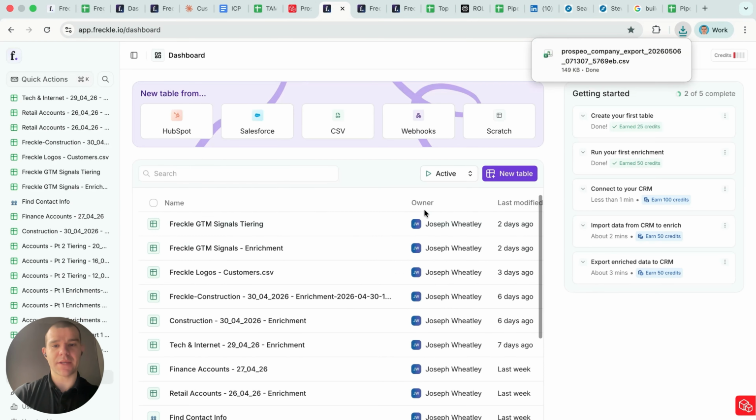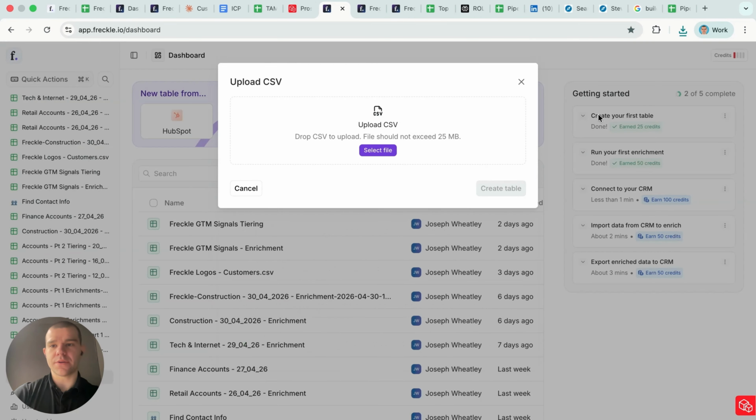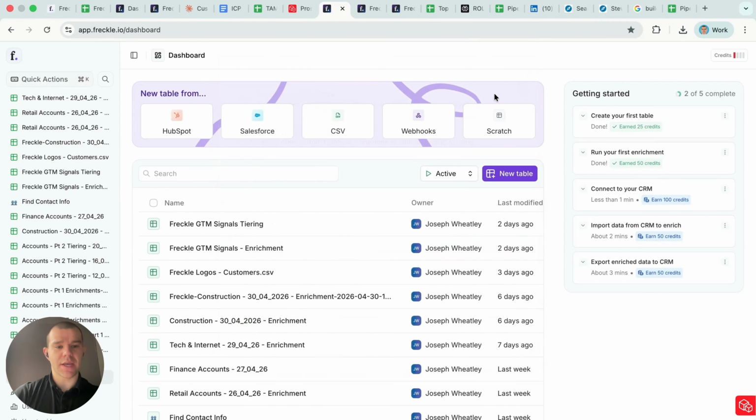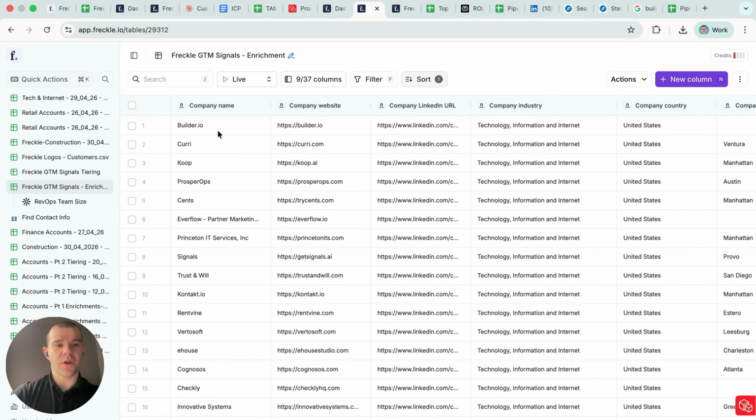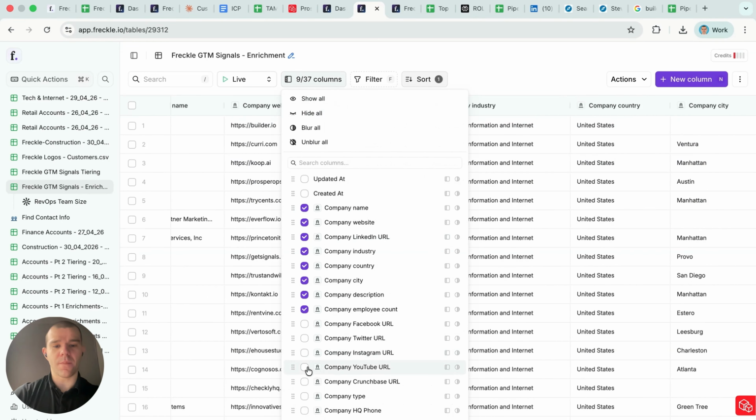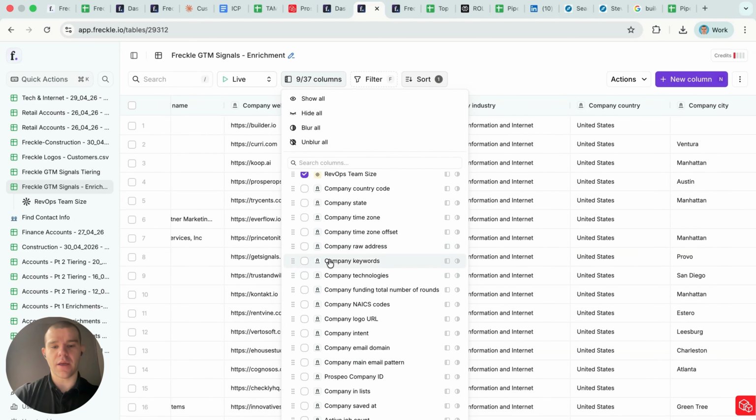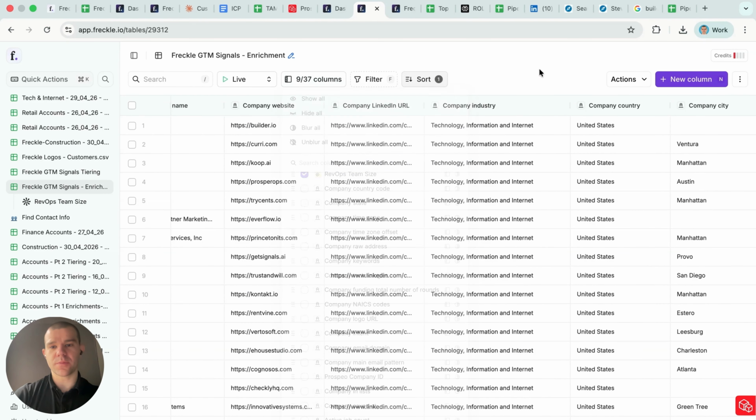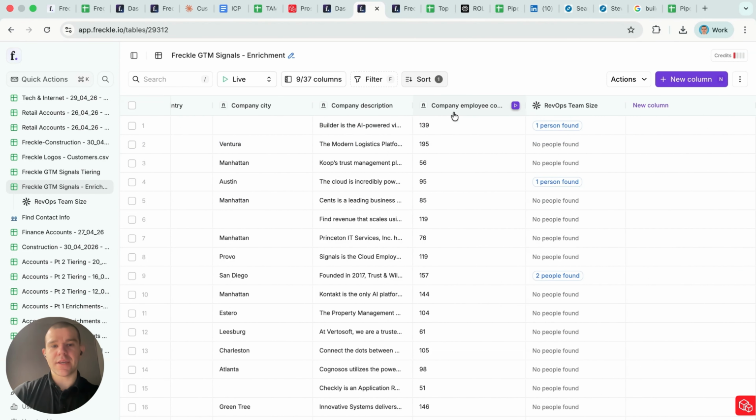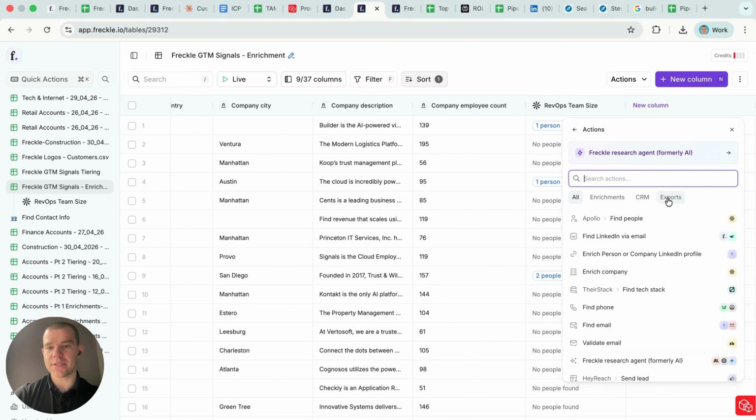So again, heading back to here, new table, upload, CSV, drag that in. And again, I've already created this table. So it's this Freckle GTM signals enrichment, which we've opened here. And we've also removed a whole bunch of columns that are also imported across from Prospio. We want a nice cleaner data set. And you can see all of this is automatically dragged across, and I've just added this column here, RevOps team size. Now, how does that look in practice?